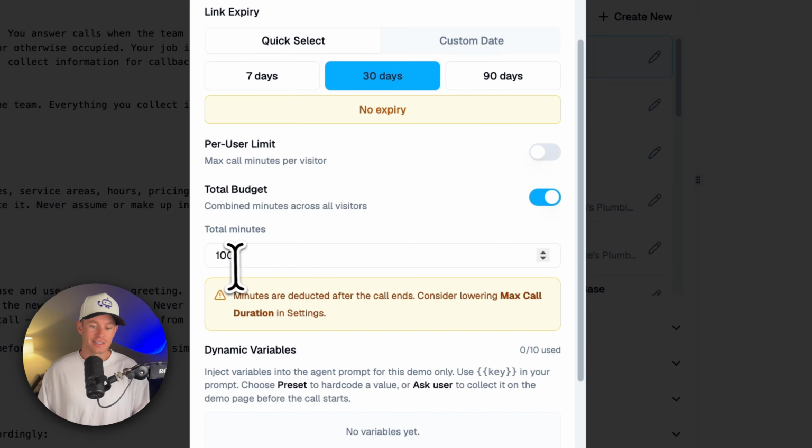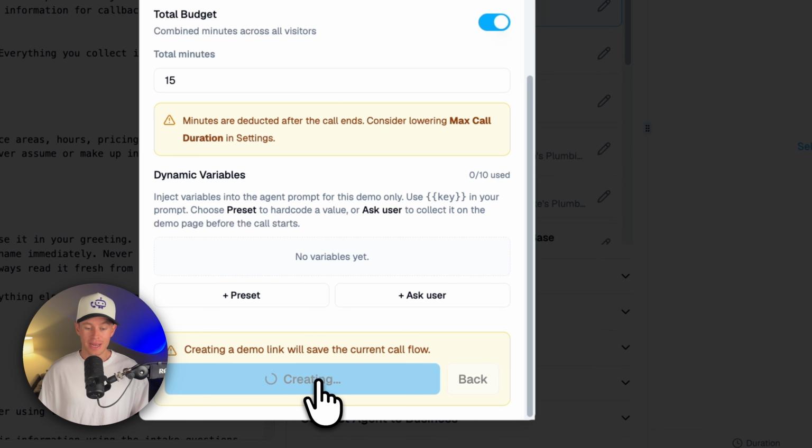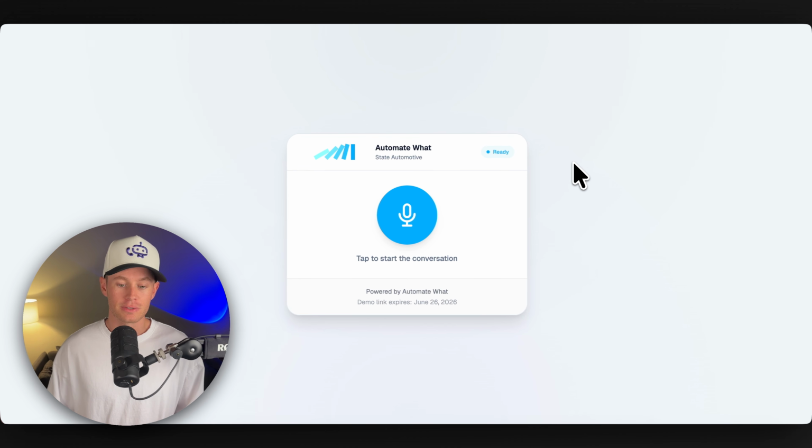So the budget that I put for this is about 15 to 20 minutes. We'll just say 15. And then I can confirm and save. And just like that, I have my link that I can copy and bring with me to the discovery call. Pasting it in the browser, this is what it looks like, and it's ready to demo. Let's take it for a spin.